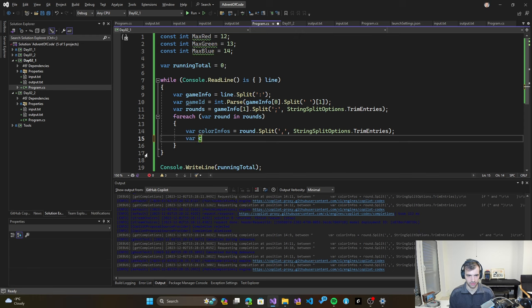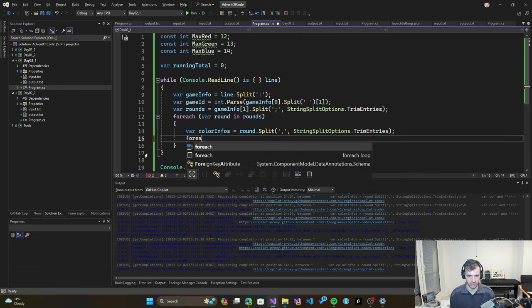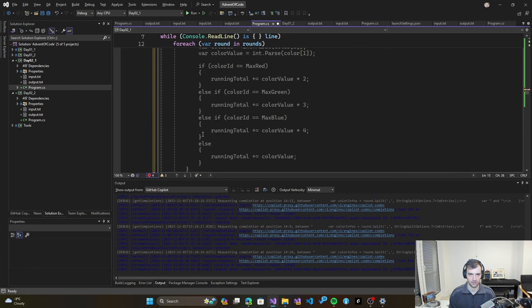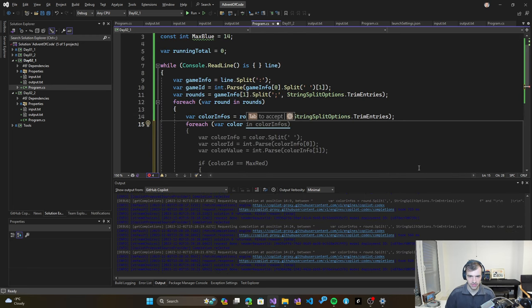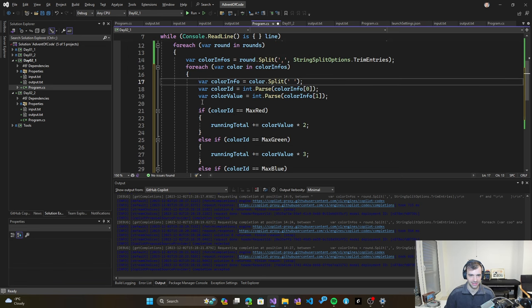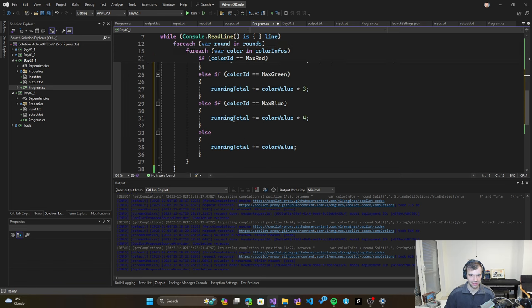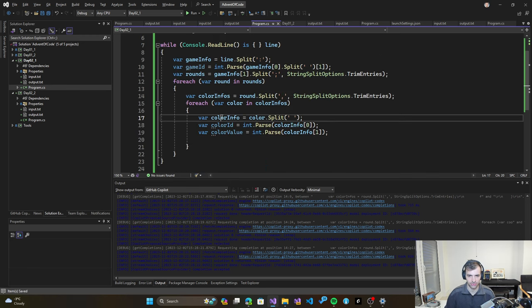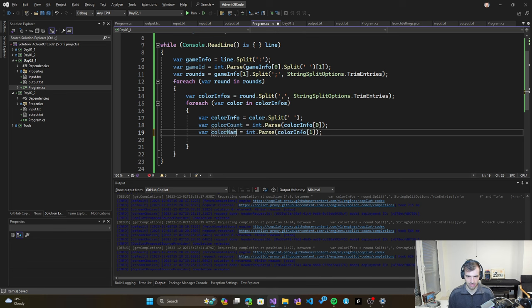So for each color in color infos. Oh, come on, not this. There's a lot of auto-generated code by Copilot, but I don't want that. I just want to split it by space, get the color count and color name.